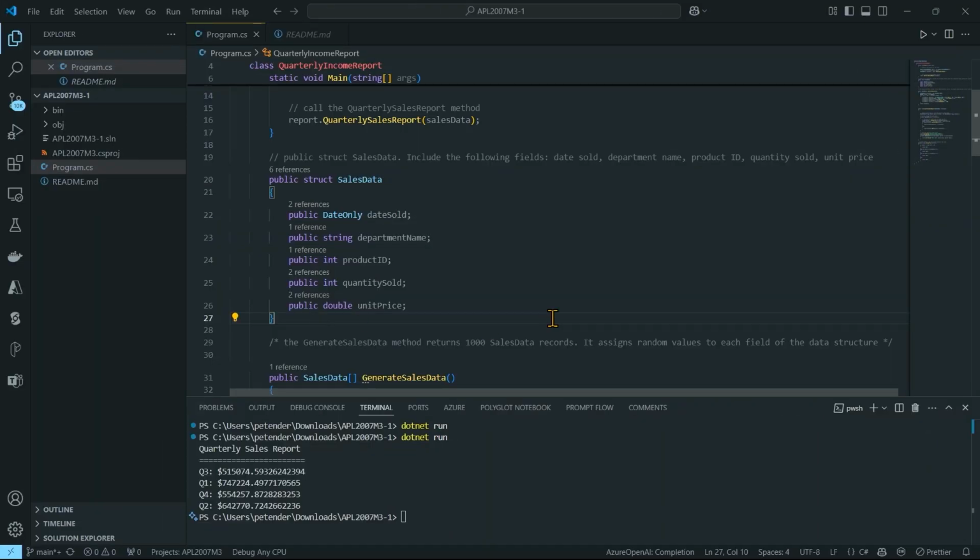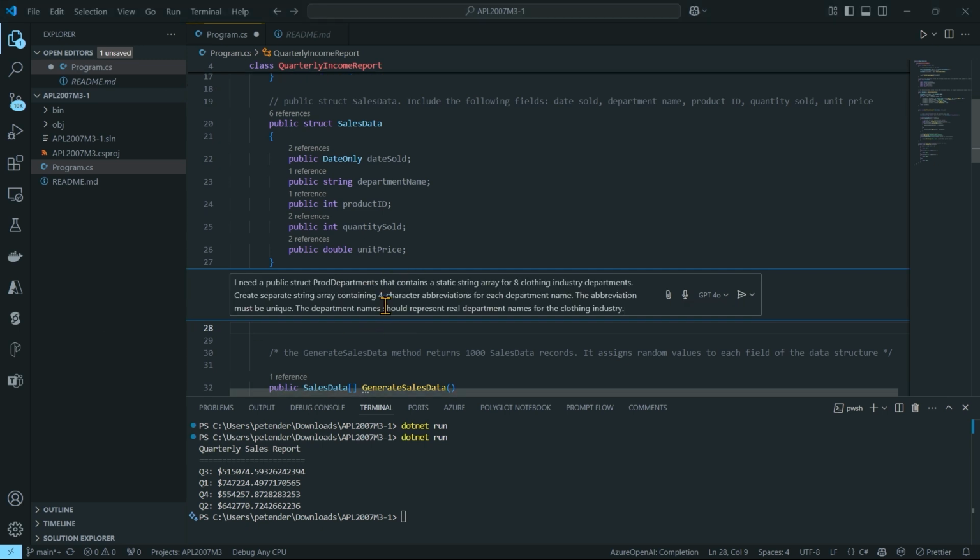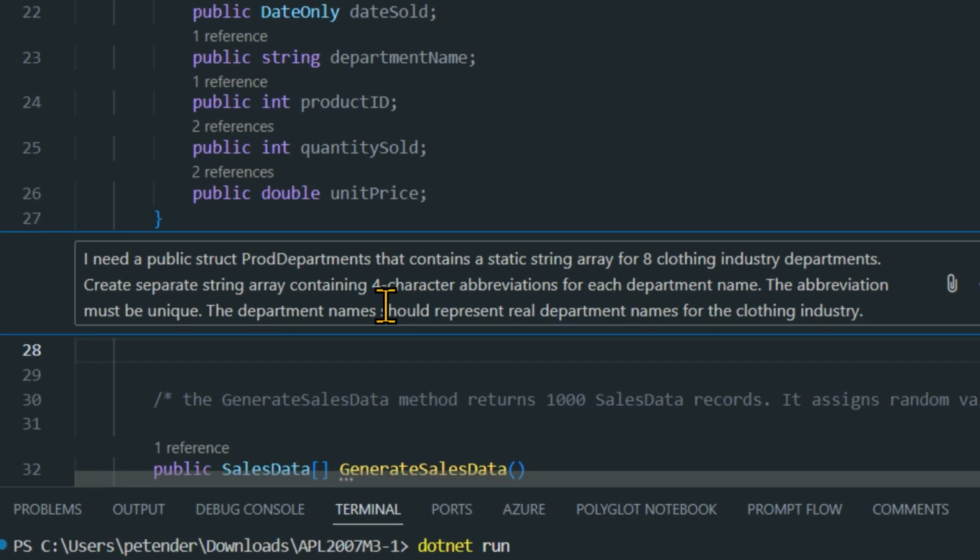So we have our sales data constructor here. And now I'm going to use my inline chat completion. So I'm going to do Control-I. And again, you already know from previous demos, when I'm calling Copilot, I need to provide a prompt. So it's a pretty long one here. So I just pasted it in.